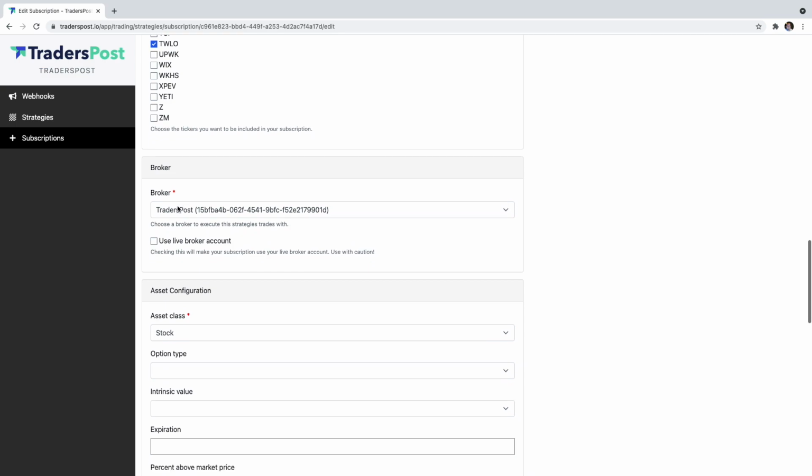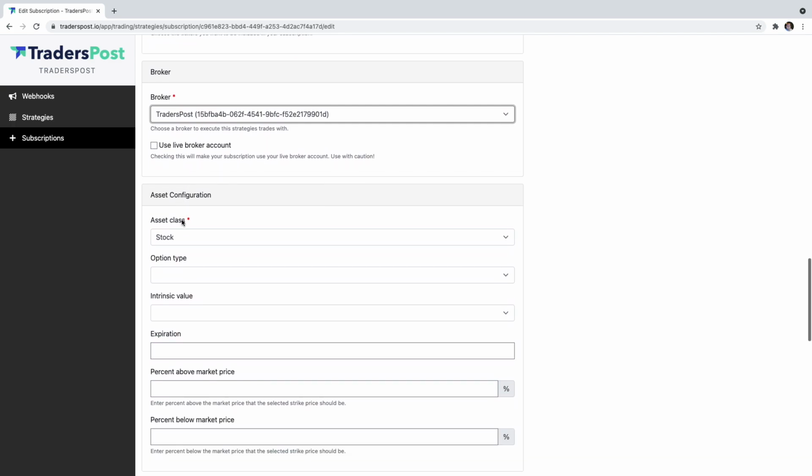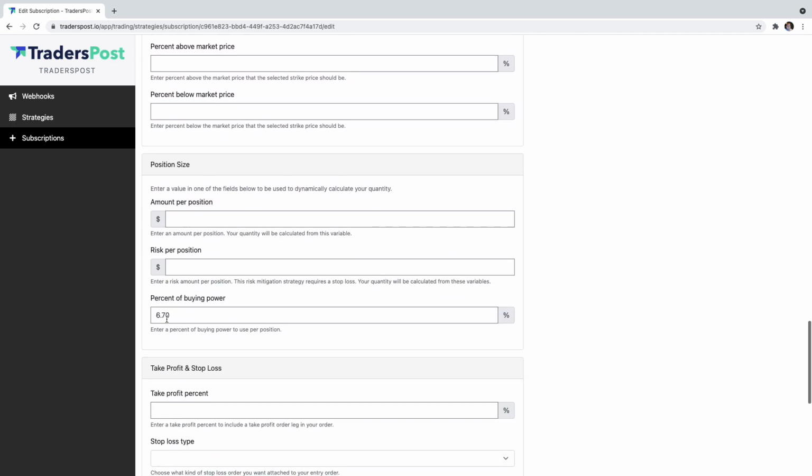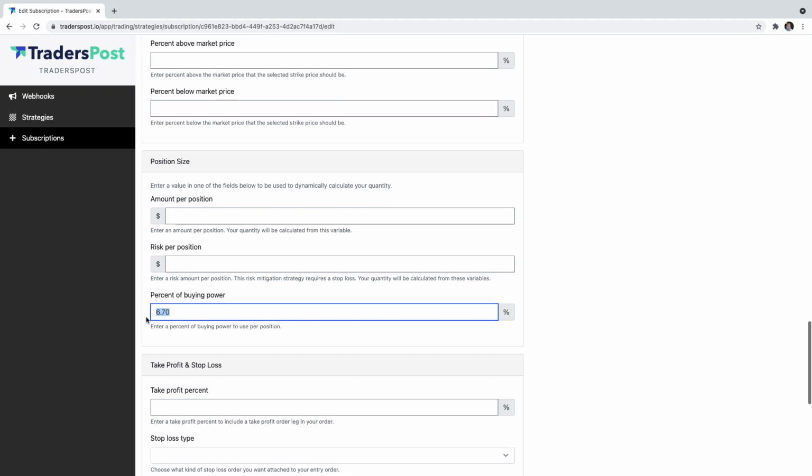And we're going to configure it to go to the TradersPost paper broker that we created earlier. And we are going to configure it to use 6.7% of the $100,000 account. Now this is because 6.7 times 15 is 100%. Now if you only wanted to have 10 tickers, you could configure this as 10%.